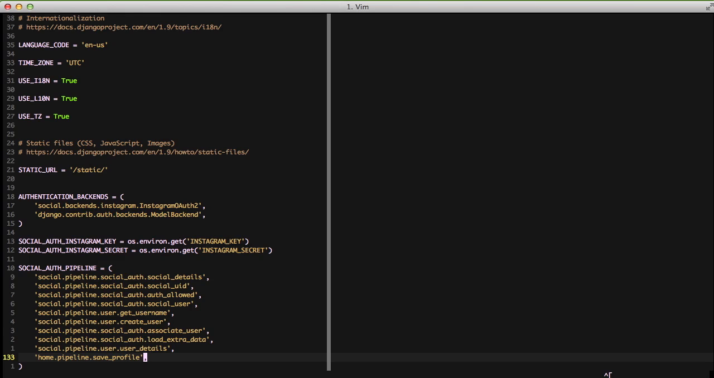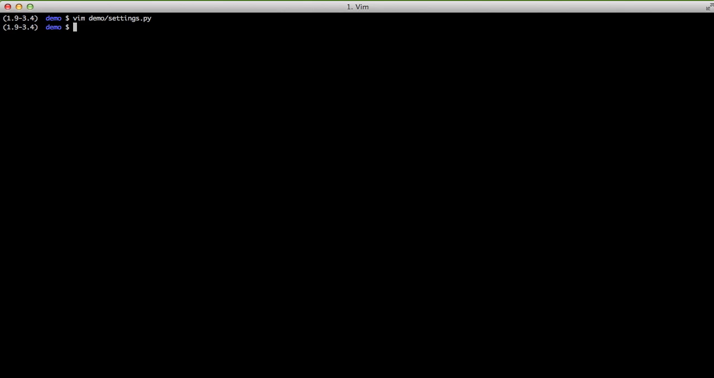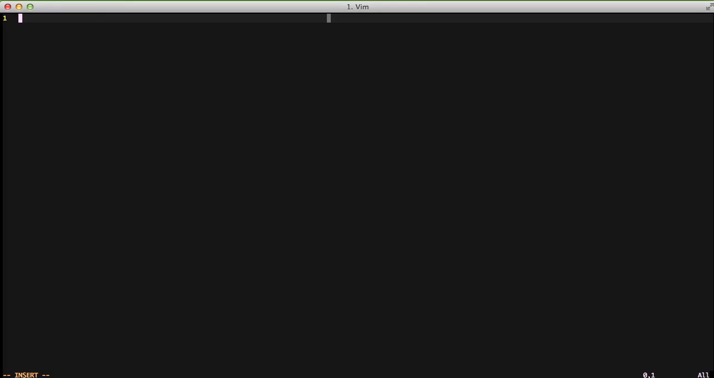And all we have to do at this point is write a function in the pipeline file of our home app. So we'll go ahead and open up the pipeline file in our home app. You'll see it's blank. So we're just going to import the UserProfile model and then create a new function. The first parameter is going to be backend. This is so that we can figure out what backend is being used by Python Social Auth so we can check to see what we want to do.